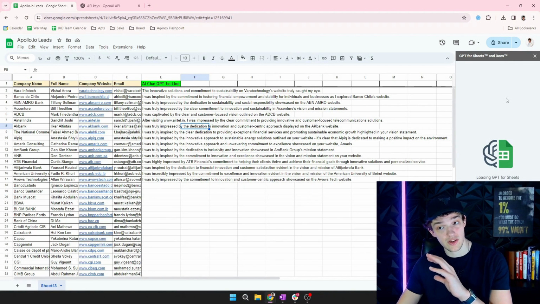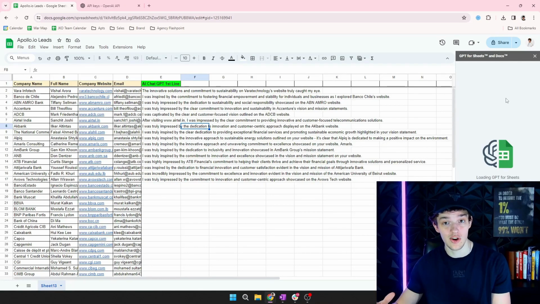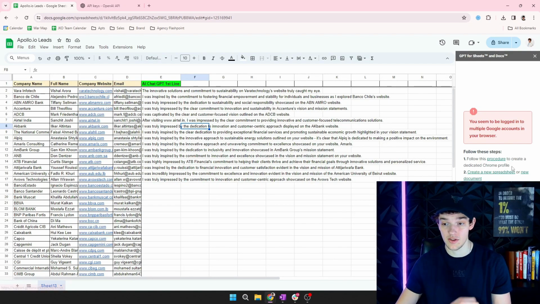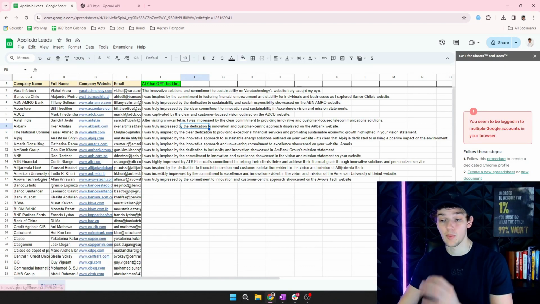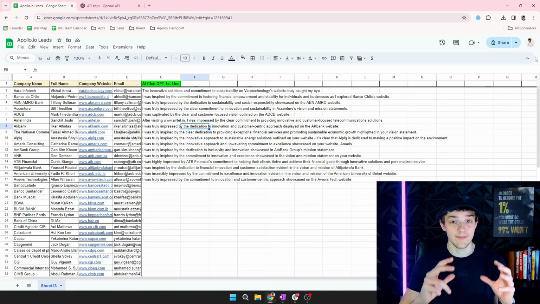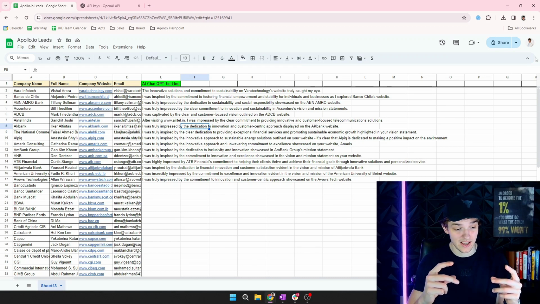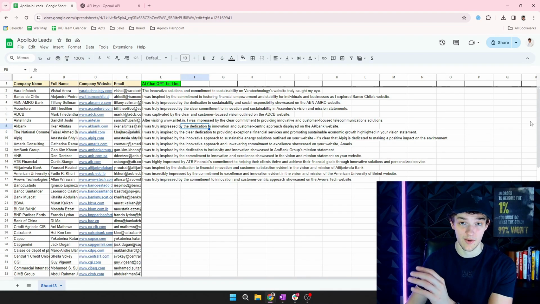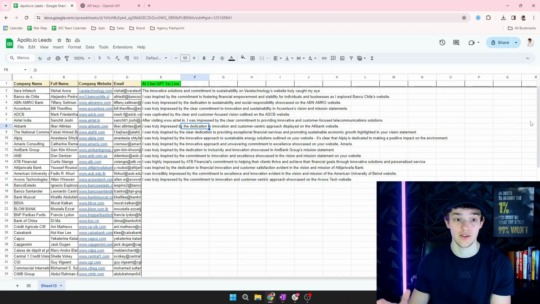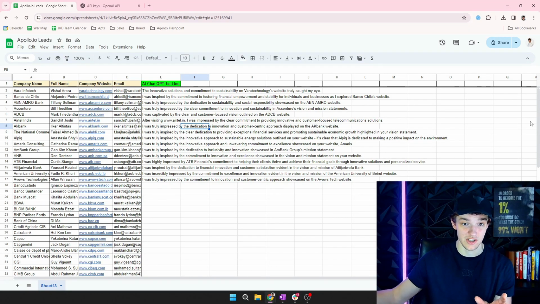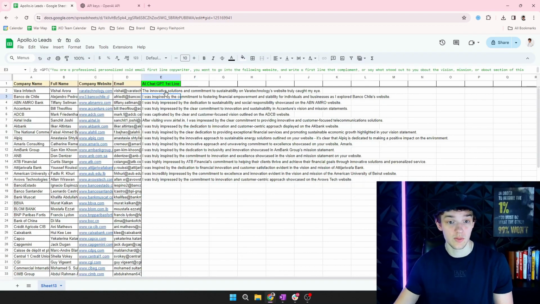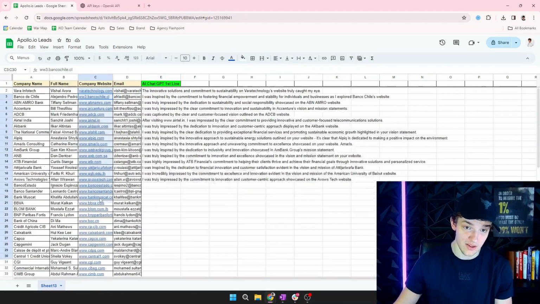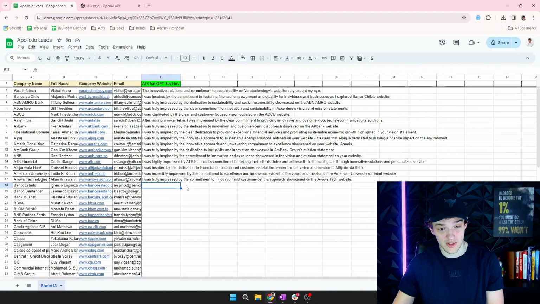Now, I'm not sure if this is going to show up for me because I already have mine installed, and this is not going to look like this for you because it's going to be first setting up. But what you're going to have to do is paste the key that you just copied. There's going to be a section in there for you to paste that so you can connect the two. Once you've done that, we want to ask GPT to go through all these websites so that they can write the personalized first lines for us.